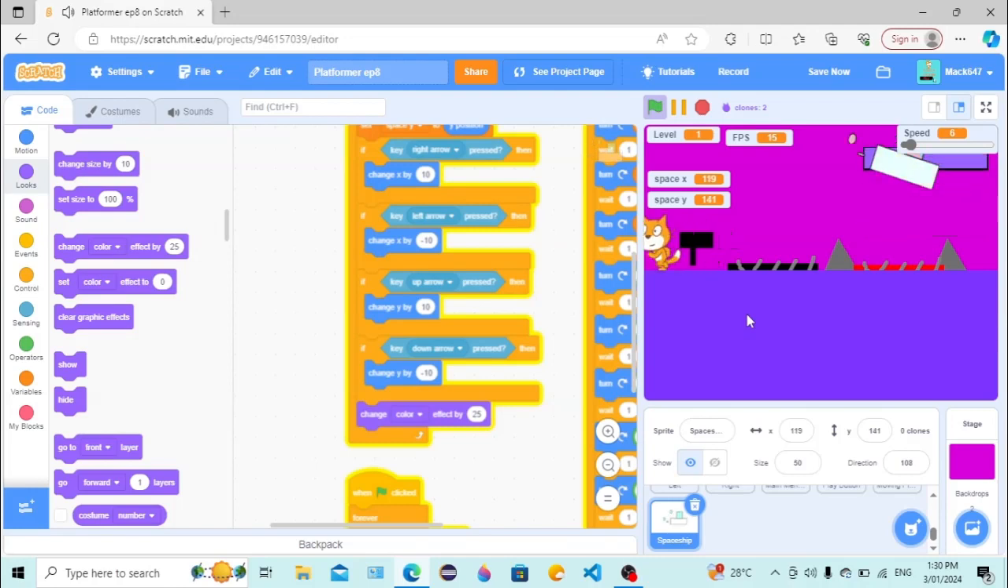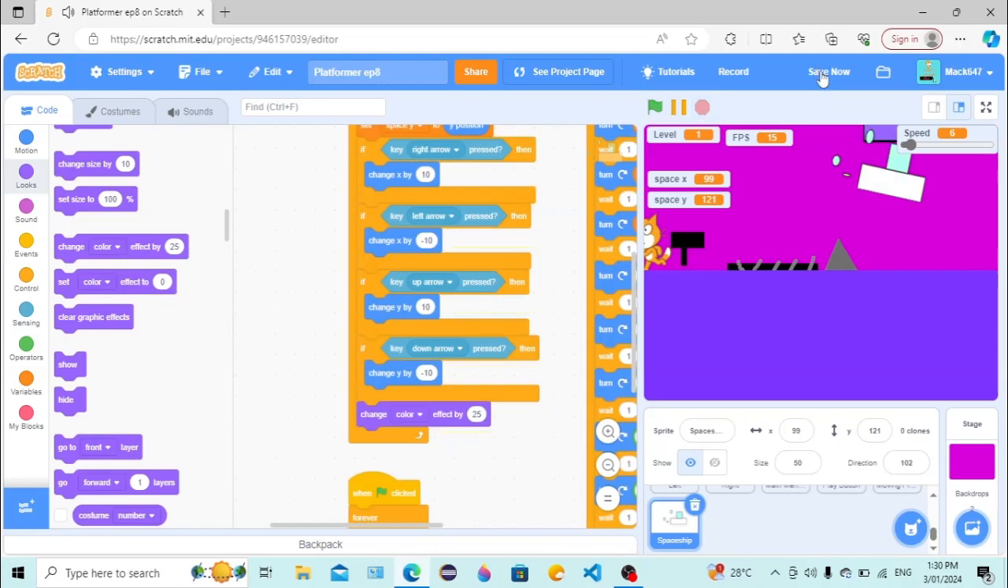And then after that, how about we test that out? And yes, now we have our fin here. We can move up and down. We can also move diagonal. And it's a good spaceship. So, before we end this section, make sure you save your project.